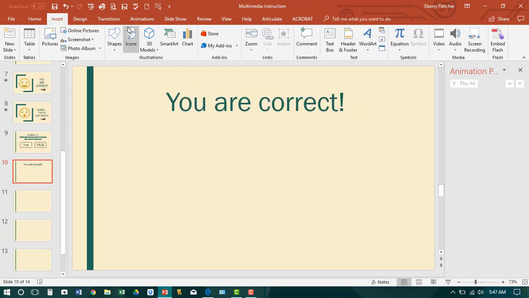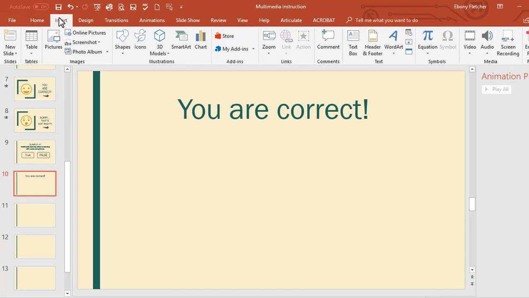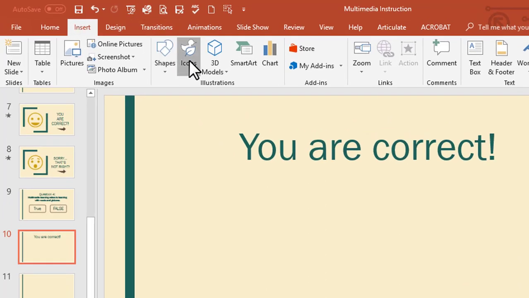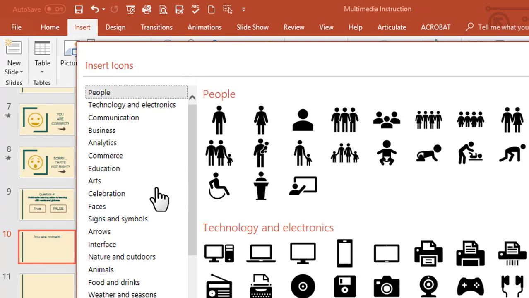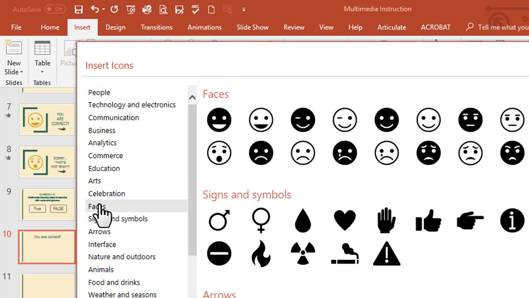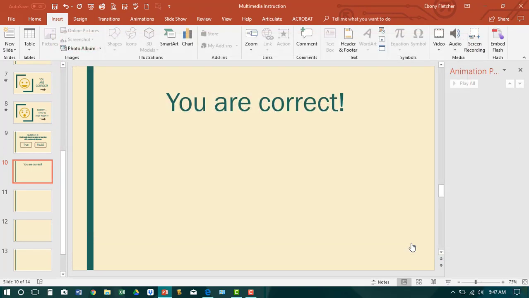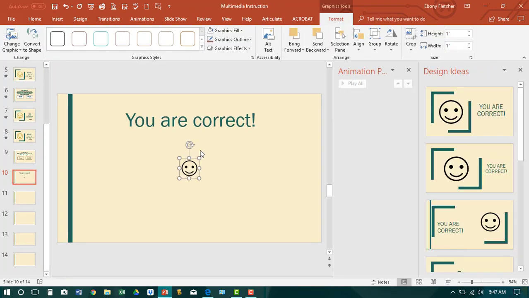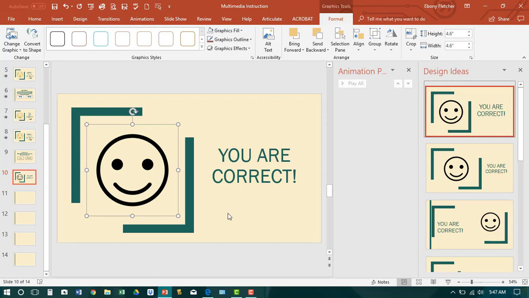I also want to add a smiley face, so I'll go up here to Insert, Icons, and choose Faces to the left, and I want to add the smiley face and click Insert. As you can see, when I did that, it gives me some options to the side that I can choose. I like this first one, so I will choose that design, and I'll make a few changes to my smiley face. Again, this is user preference.